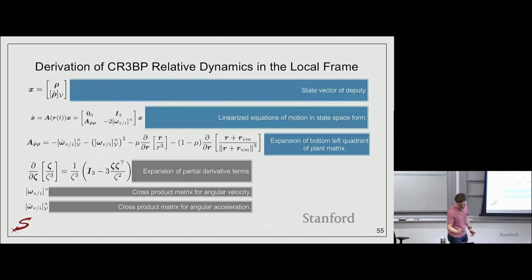Walter showed you as well a derivation of the CR3BP relative dynamics in this LVLH frame, where you start with a state that is the range from the chief and the time rate of change of the range from the chief, and you end up with the change in state equals a plant matrix times the current state. But as I mentioned at the beginning, the plant matrix is not sufficient to be able to solve impulsive control reachable set theory. We need to be able to propagate maneuver times from the time they happen to the end of the control window. We need an STM.